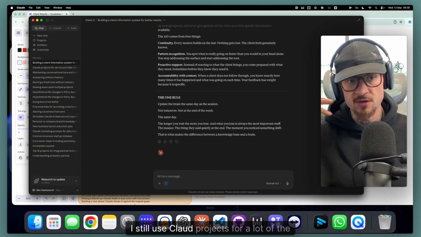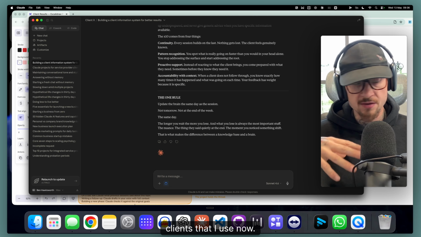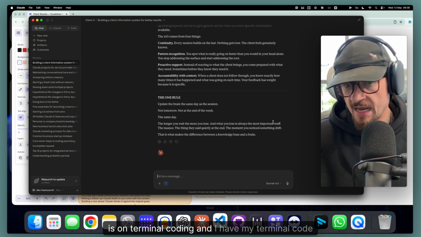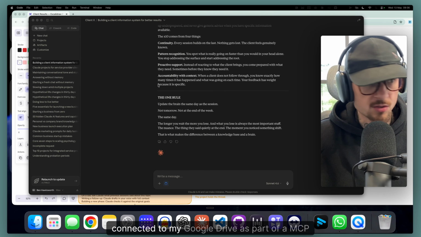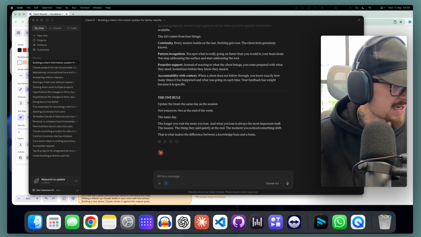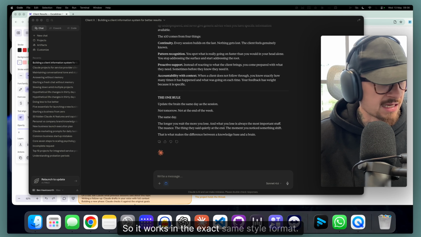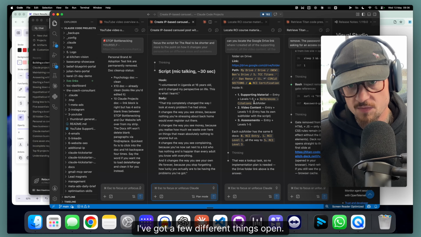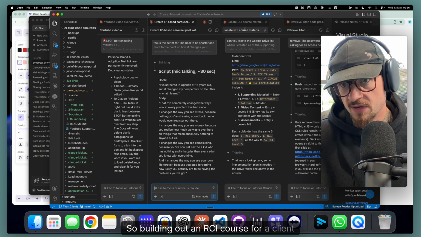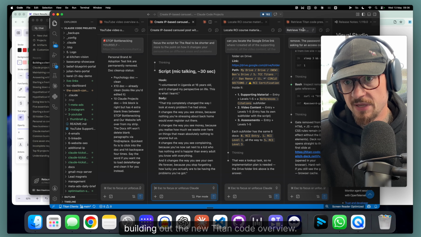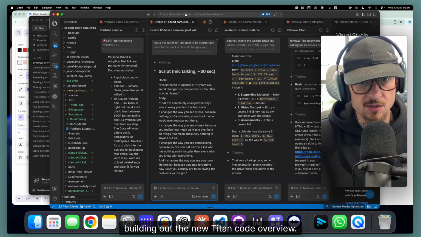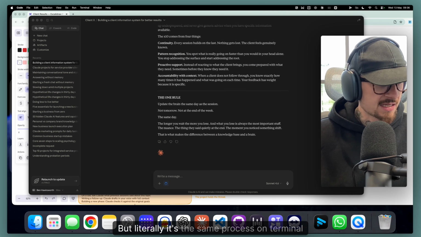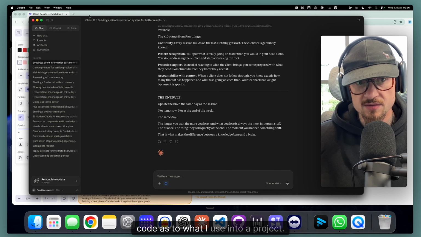I still use Claude Projects for a lot of the clients that I use now. A lot of the stuff that I do, as I've spoken about, is on terminal code, and I have my terminal code connected to my Google Drive as part of an MCP connector. So it works in the exact same style format. You can see on that one there, I've got a few different things open: building out an RCI course for a client yesterday, building out the new Titan code overview. That was for my content. But literally, it's the same process on terminal code as what I use in a project.